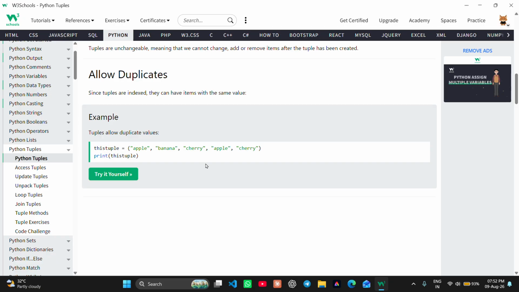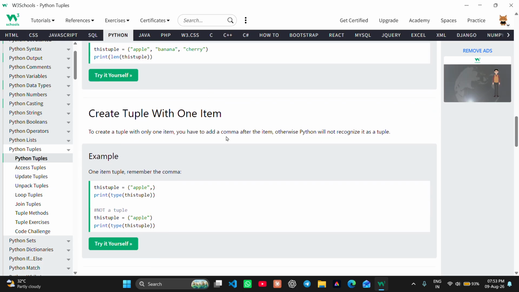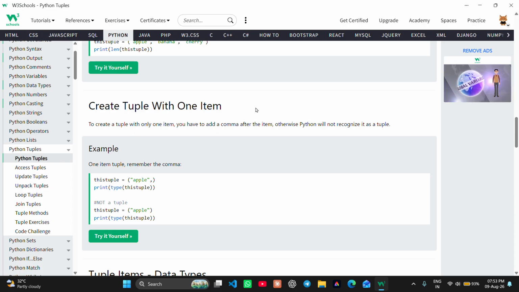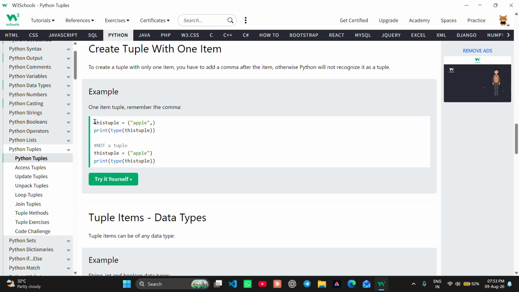And it allows duplicates. Same, if you want to know the length of the tuple, you can use the len function. Create tuple with one item. To create a tuple with only one item, you have to add a comma after the item. Otherwise, Python will not recognize it as a tuple. So this is how a tuple with one item looks like, and this is the invalid way.